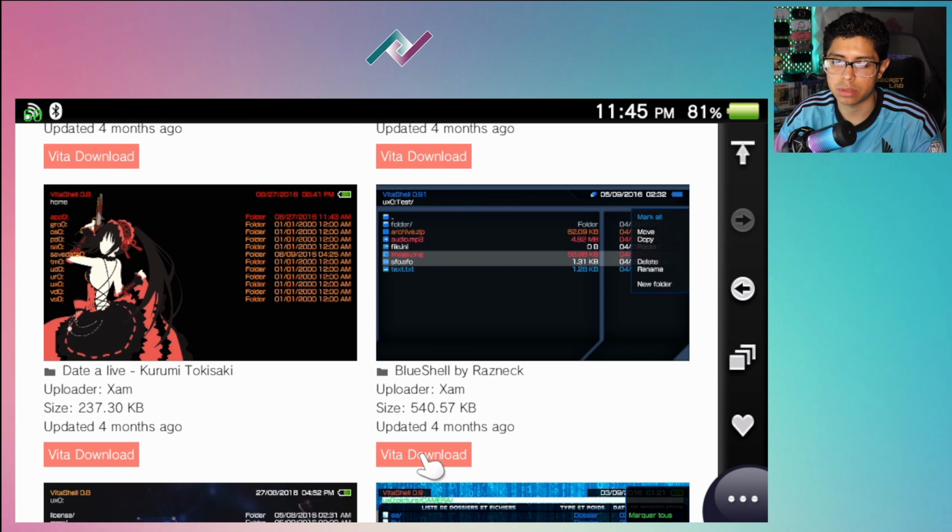540 kilobytes. So let's hit the Vita download. It will now take us back to Tema, and it will start downloading the blue shell. And there is no indication bar or progress bar, so we just have to wait. And don't exit out of this app, just let it do its thing. And you'll see some changes here.